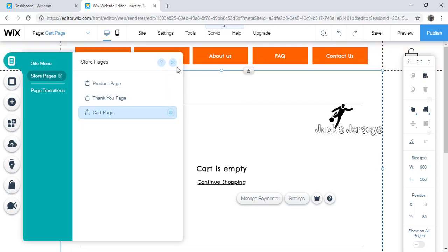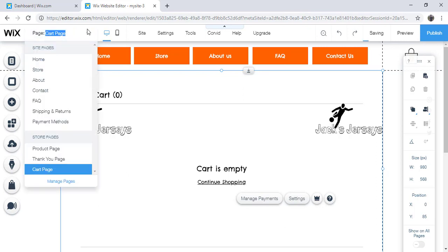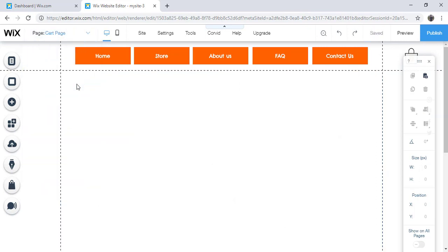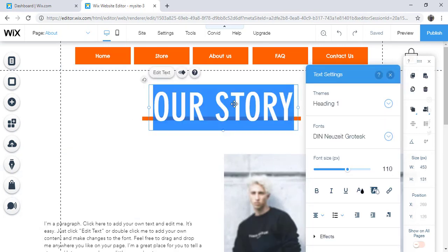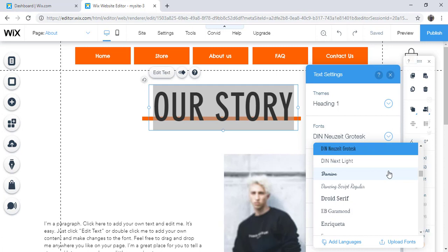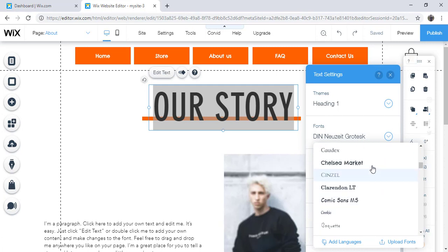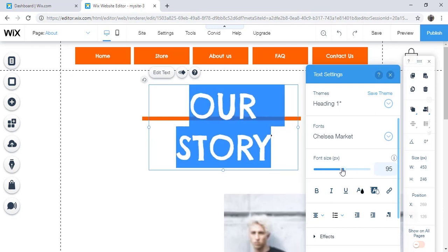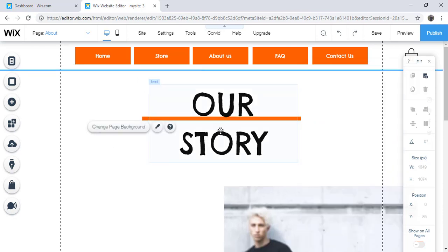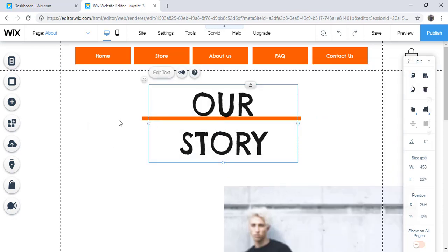And that's that page done, so we will go to the About page, which is always a good place to build a rapport with your customer by telling them your story or telling them a bit about yourself.